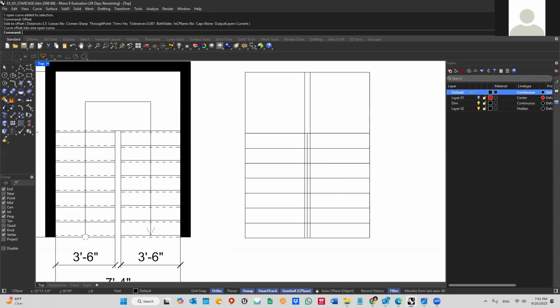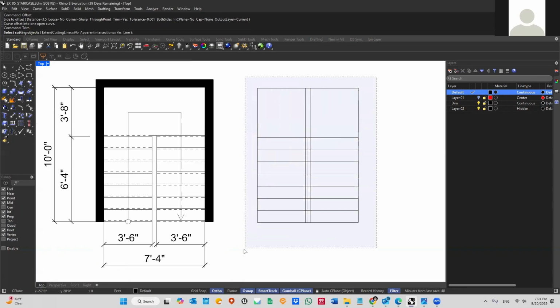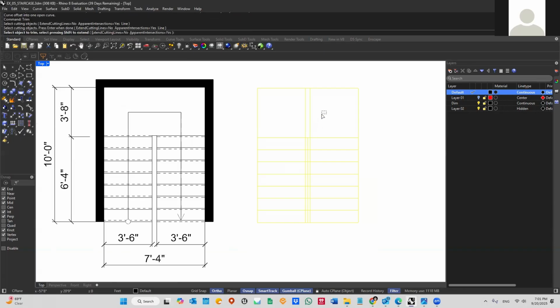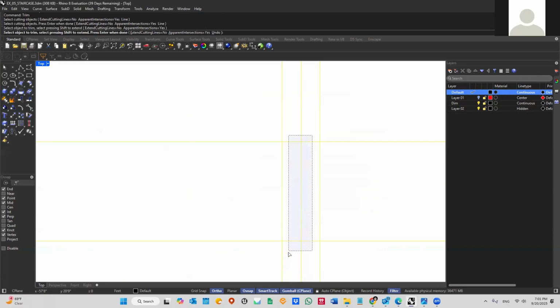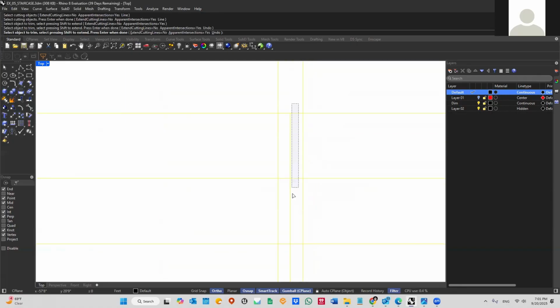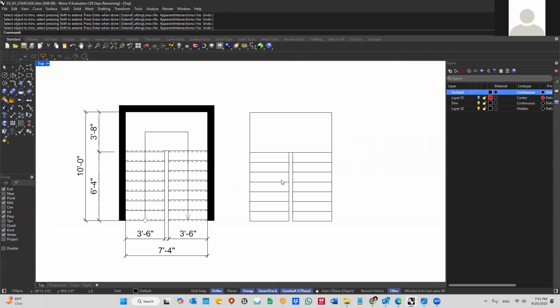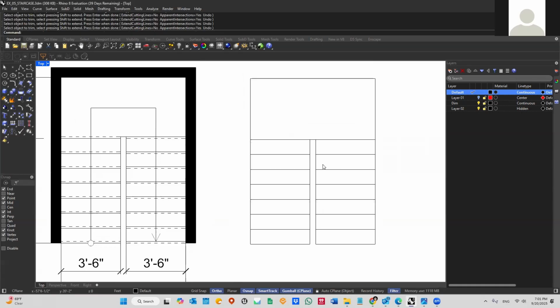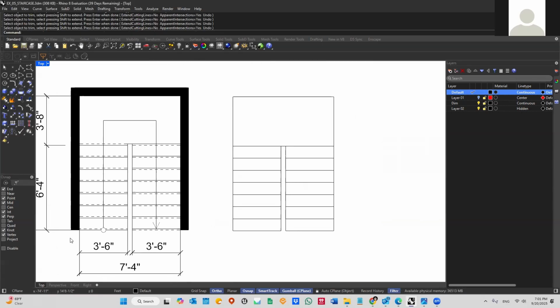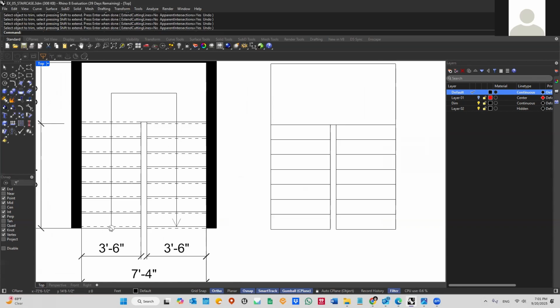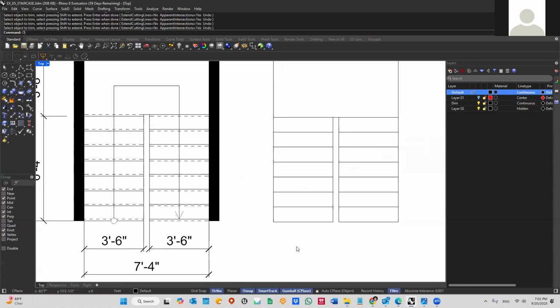Here I'm going to use trim. Select these lines, hit enter, and delete those extra lines. I'm going to clean up all those lines here. And then next would be the riser. I'm going to draw those. For this, again, I can use offset.